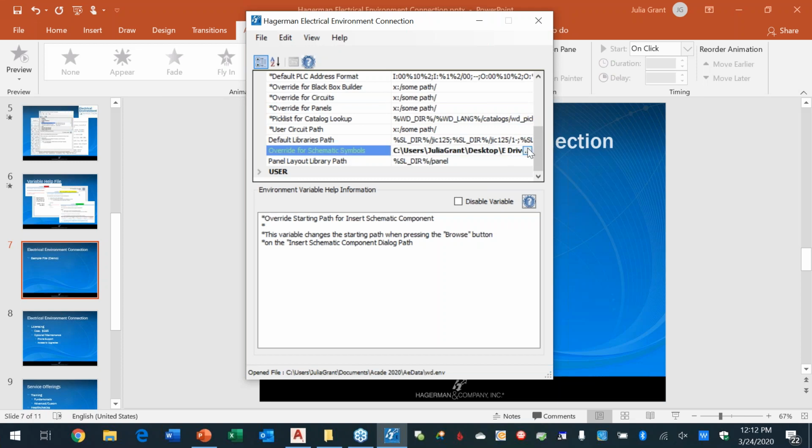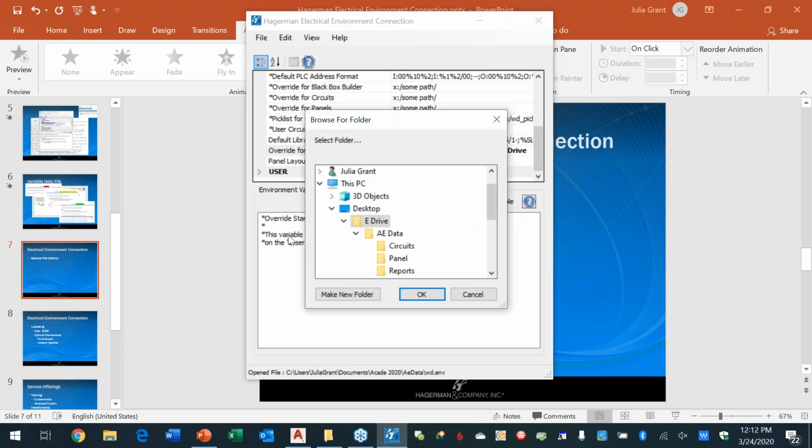So how would I change this? Pretty simple. I'm just going to go down and choose where. In this case, I don't have a network, so I made a folder on the E drive. I may go down and say, hey, that goes to symbols.